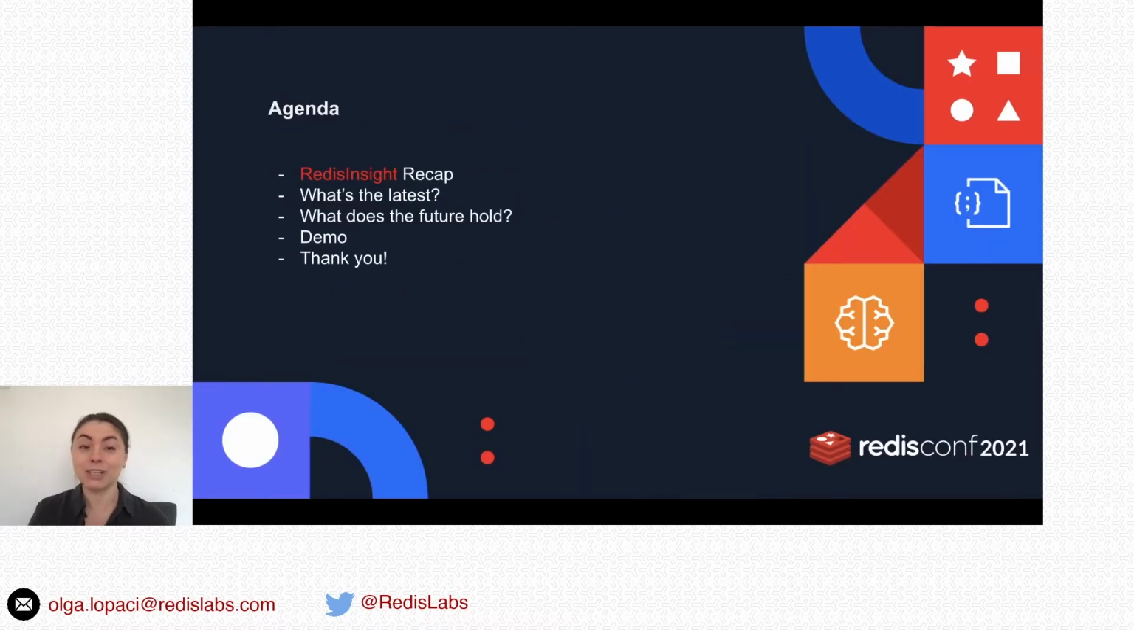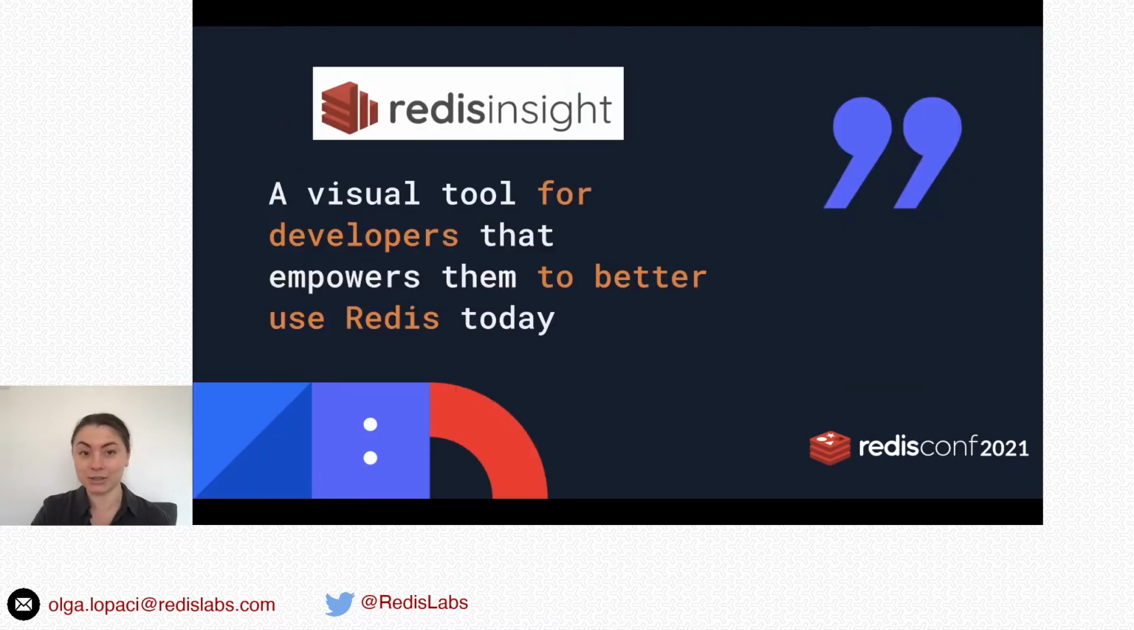Right, so the agenda for today will include a quick recap of what Redis Inside is, what's the latest in the world of Redis Inside, what are our plans for the future, and we will conclude with a short demo at the end. Right, so let's dive in.